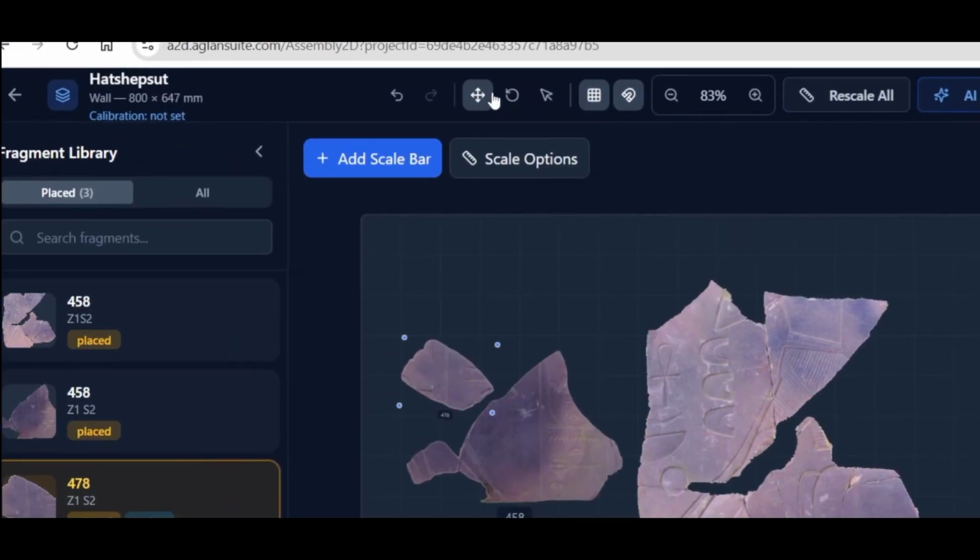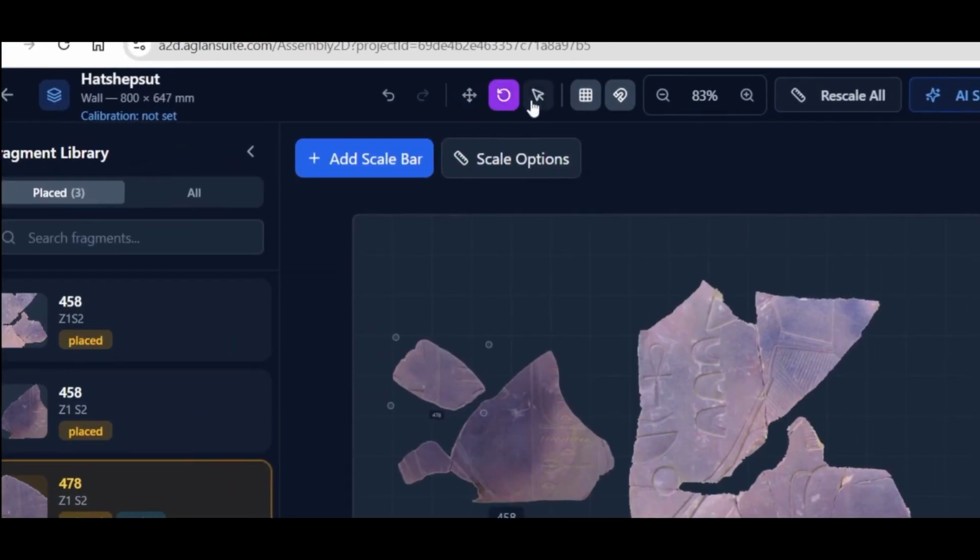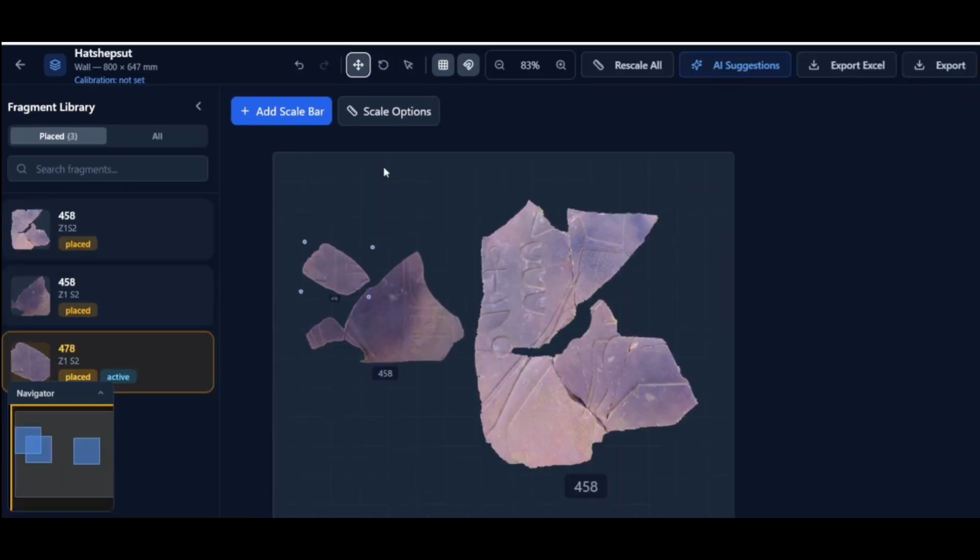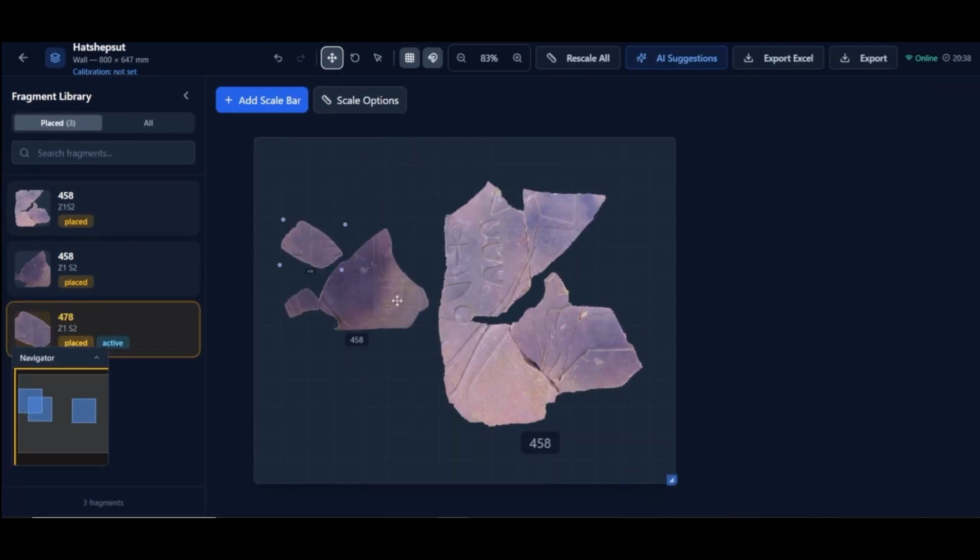Assembly2D allows you to drag, rotate, and reposition each fragment interactively within the workspace. This makes it possible to test pieces against each other visually and identify possible joins, continuities, or matching contours. To rotate a fragment, select the rotation tool, then select the fragment and rotate it. Once you are satisfied with the position, click outside the fragment border to confirm the action.